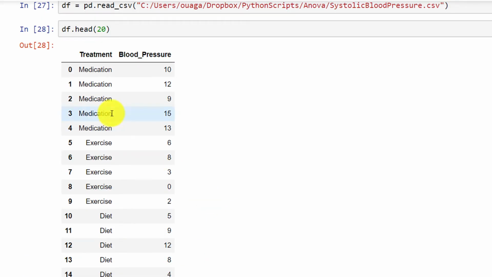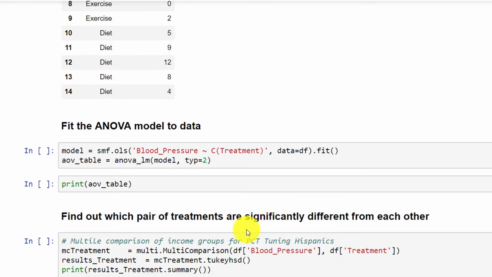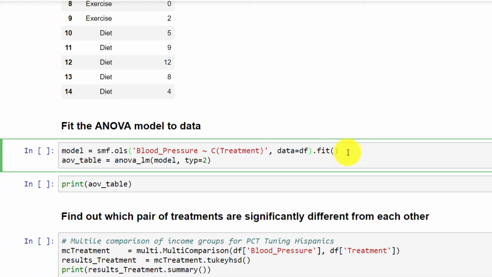But let's suppose that the treatment were numerical. So let's say 1 for medication, 2 for exercise, and 3 for diet. If we want the model to treat it appropriately, like 3 categories, we use C for categorical and then parentheses treatment, right? Then we treat them as text. Okay, so response variable tilde C(treatment), we close the quote, and then we pass it the data frame df, and finally .fit().